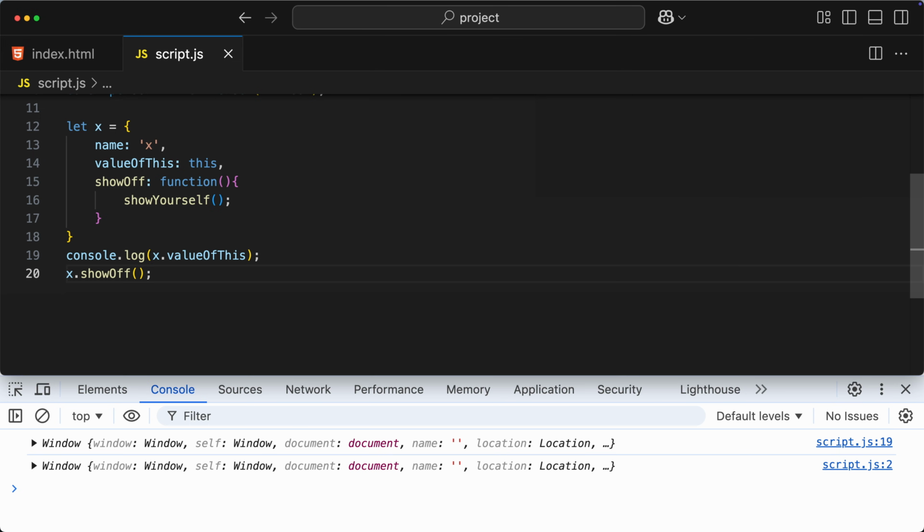Well, in the case of the value of this property, the value is assigned during the creation of the object literal. So you can think of it as if the surrounding context is using some kind of createObject function. And since we are creating the object literal in global context, we get back the global window object.